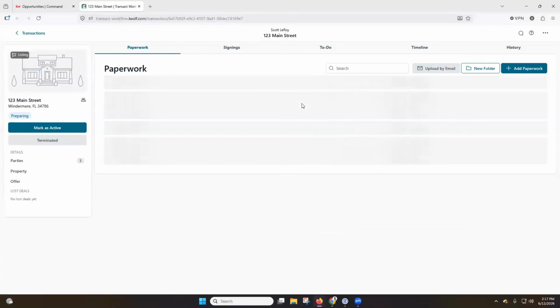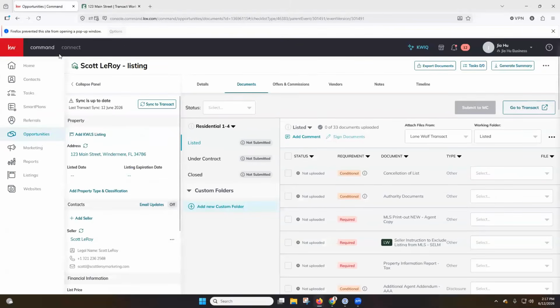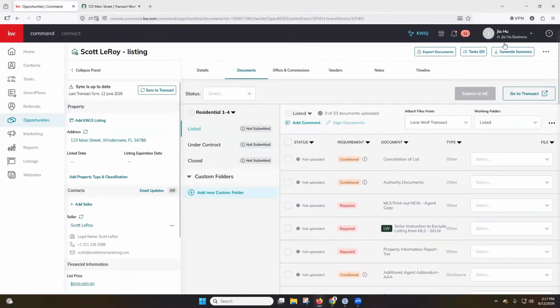Now you can go to platform.lwolf.com to sign in, or foundation.lwolf.com. But going through the opportunity section will create that transaction for you, and that'll allow everything to sync back. Because if you notice, I went on here and I said sync with Transact. Now it says go to Transact.